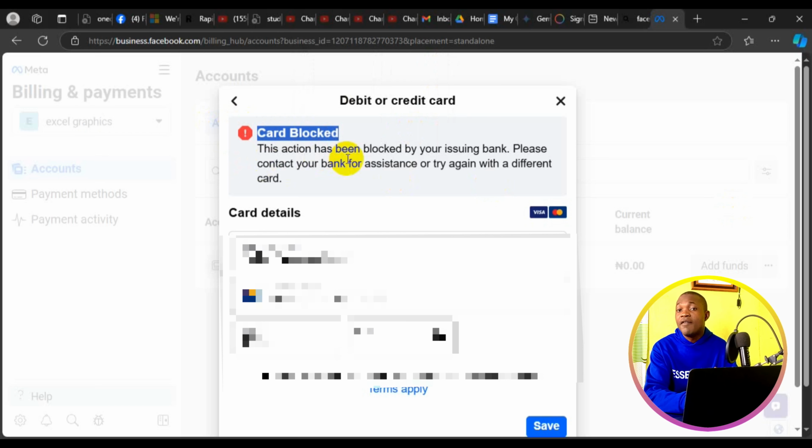This kind of thing can frustrate one from running a successful ad, because if your payment was not successful on Facebook, there is no way your ad is going to be run, or there is no way your ad is going to be approved. That is the basic truth. Then how do you solve this particular problem?